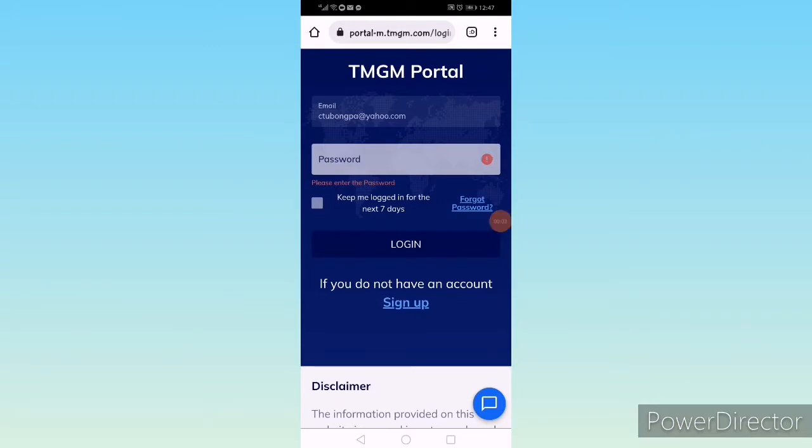Hello everyone! I will show you how to change your leverage, how to create your trading password, invest password, and Hubx PIN. Here we go.